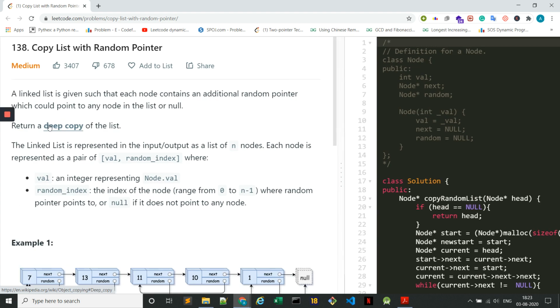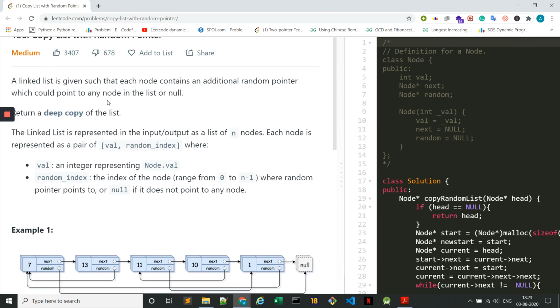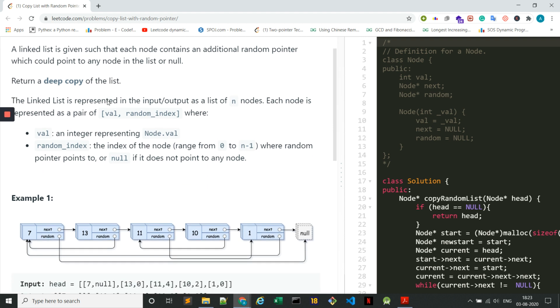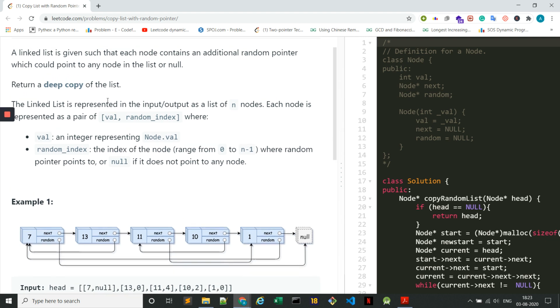So the question says a linked list is given such that each node contains an additional random pointer which could point to any node in the list or null. Return a deep copy of the list. The linked list is represented in the input output as a list of n nodes. So we need to create a deep copy.